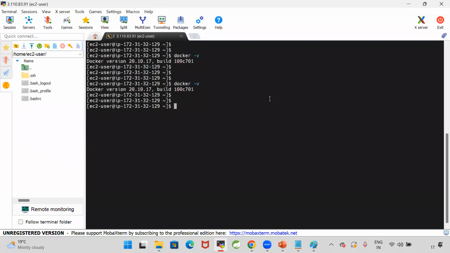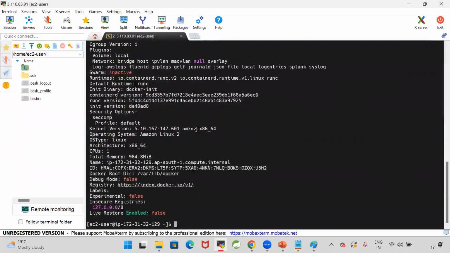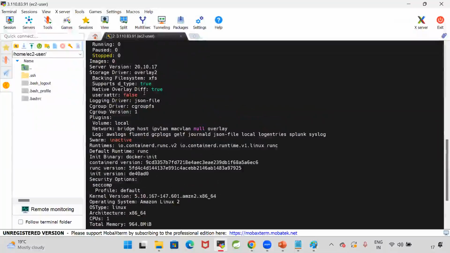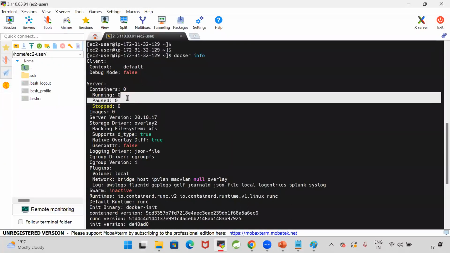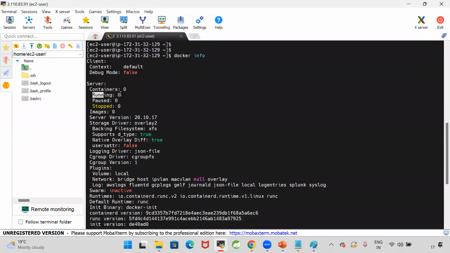If you want to check the status of Docker, you can go for docker info. When you go for docker info, it is giving that information. That means the Docker server is running in our machine. So here 0 containers are available, 0 containers running, 0 containers paused, 0 containers stopped, 0 images are available. This is the server version, which version of Docker we have installed.